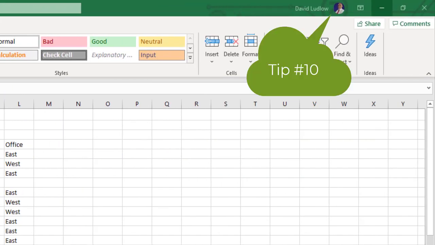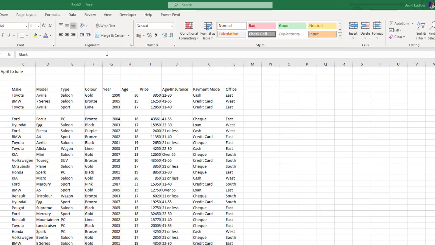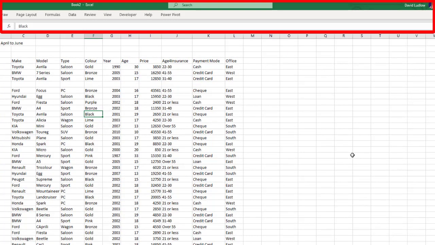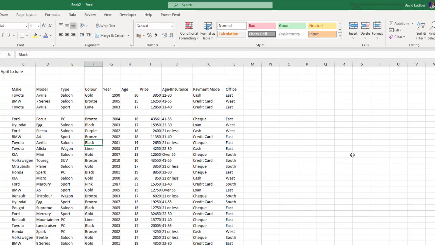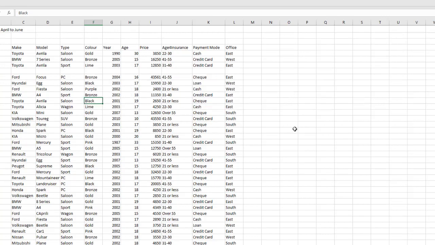And my final one for this video is to toggle between show and hide the ribbon bar, but I've got a little extra for you. To toggle between show and hide, just hold your Control key down and press F1 and that hides your ribbon bar, and then press F1 again with your Control and that shows it. But if you want to show a full screen of spreadsheet, so that's hiding everything at the top here, hold your Control and Shift and F1 and you've got a full screen of spreadsheet.